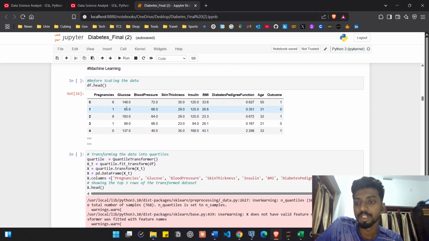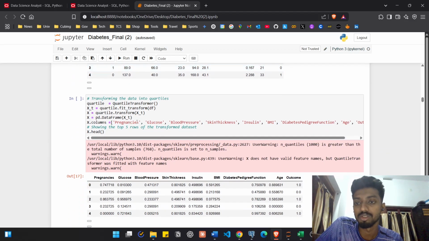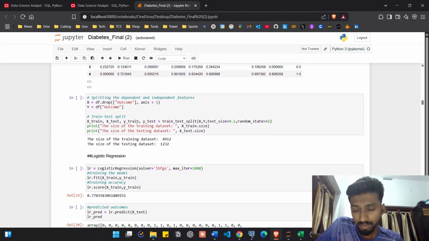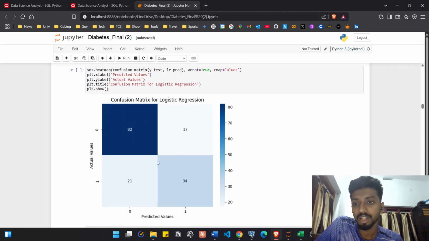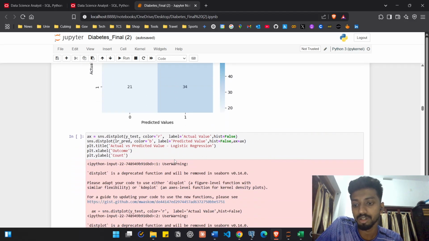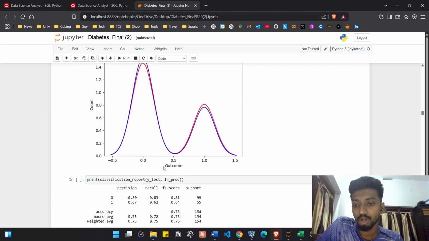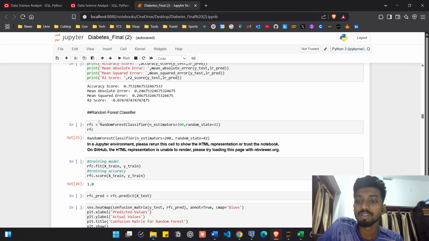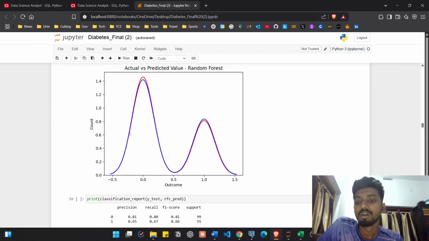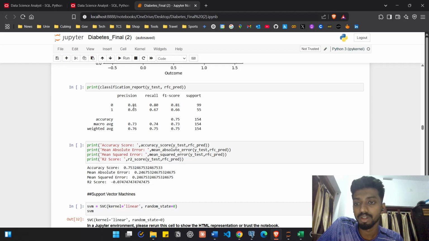Then we come into the machine learning phase. Here we use logistic regression to train the model first. Then we create the confusion matrix with the actual and predicted values. We plot the graph. We get a classification report for precision, recall, and F1 score. We do this similarly for random forest. Here we can get a higher accuracy.